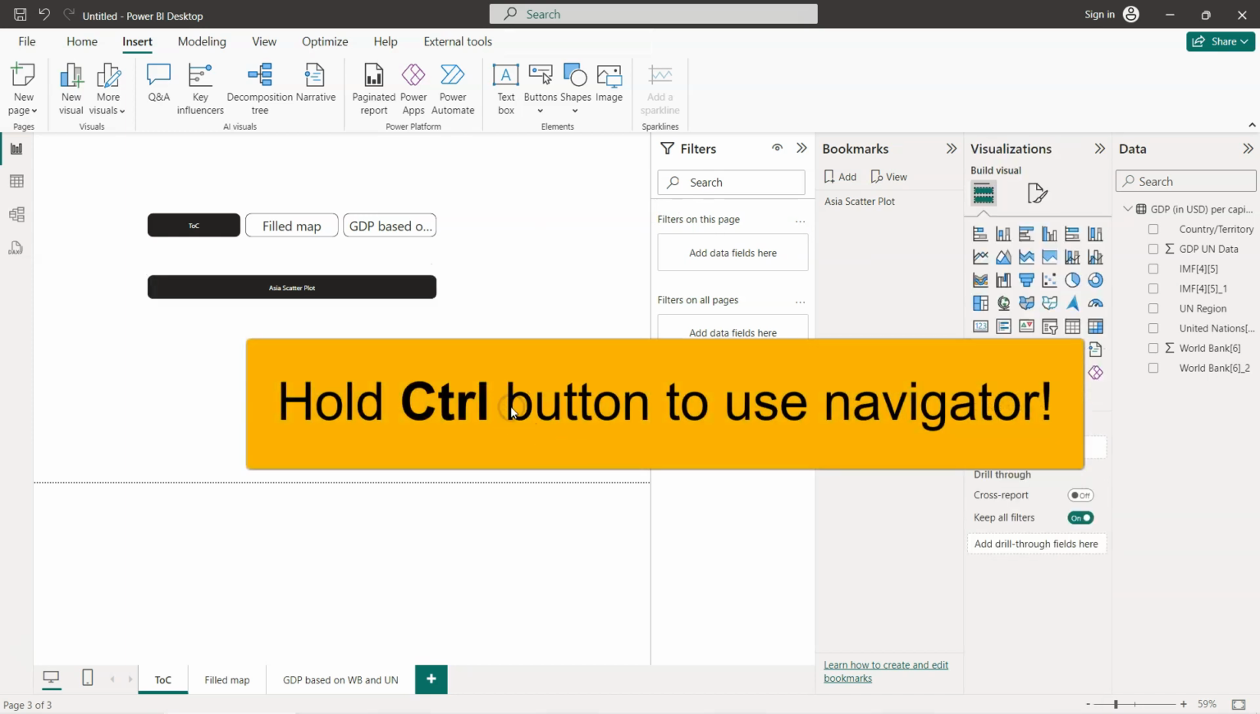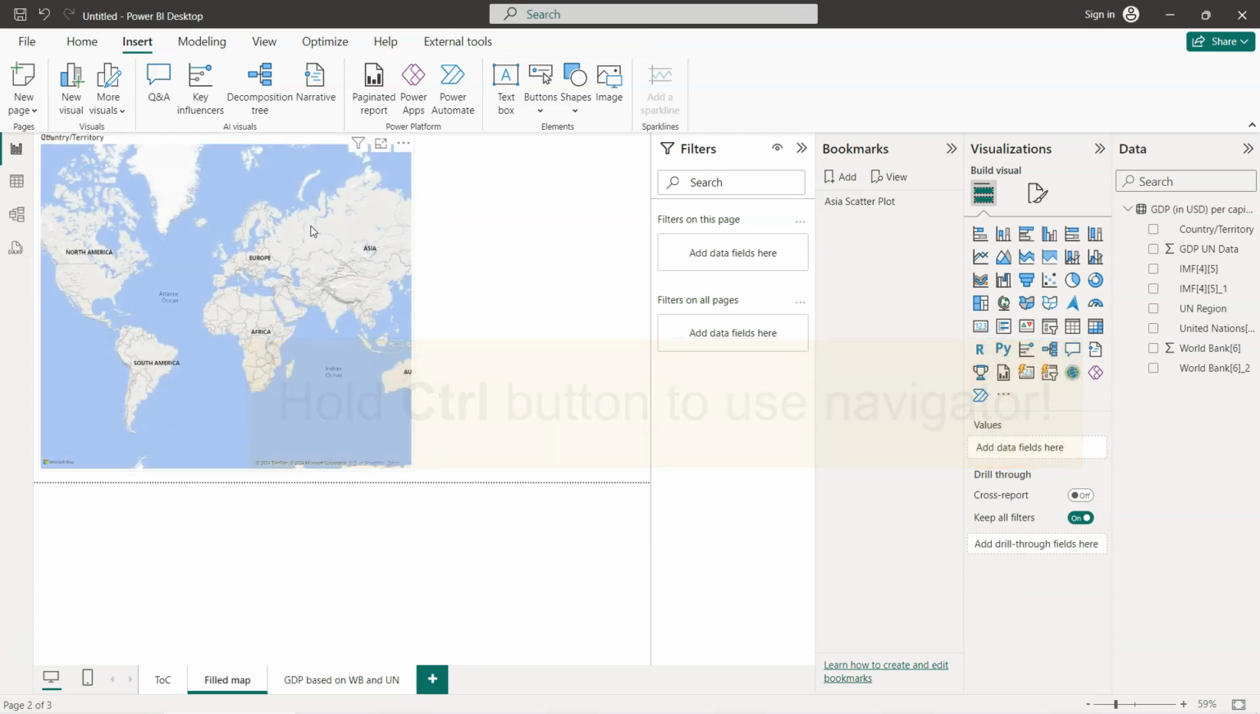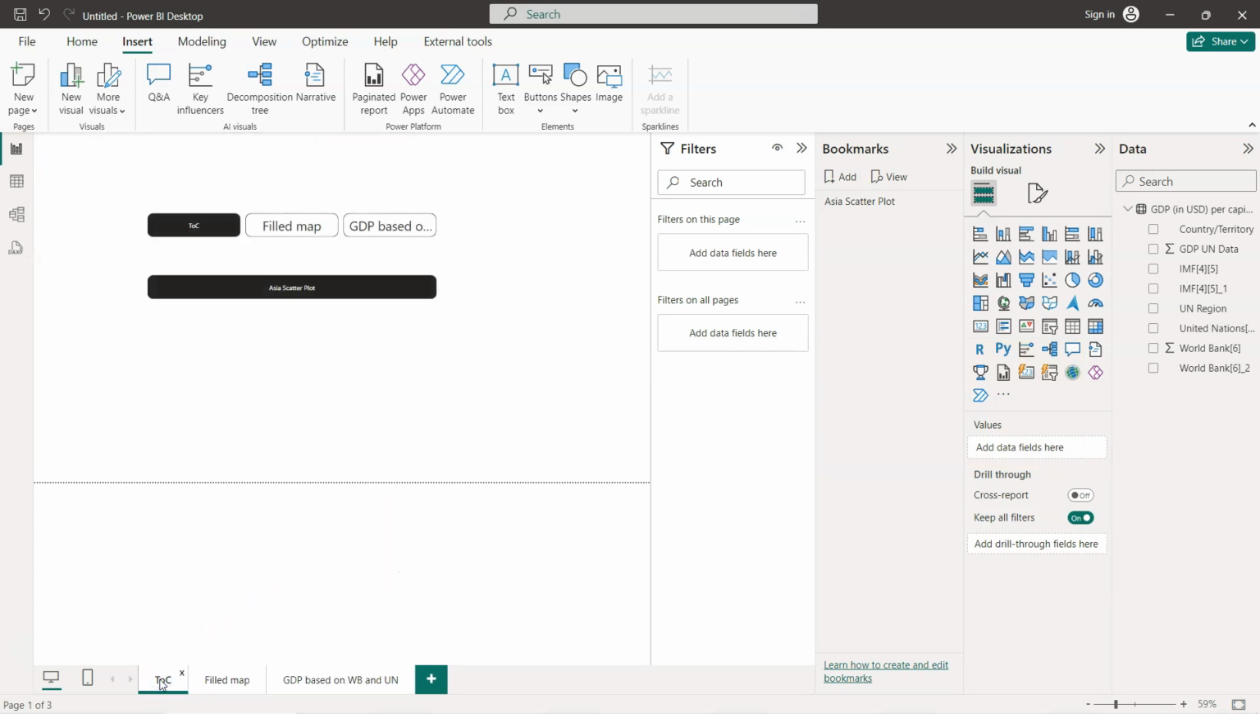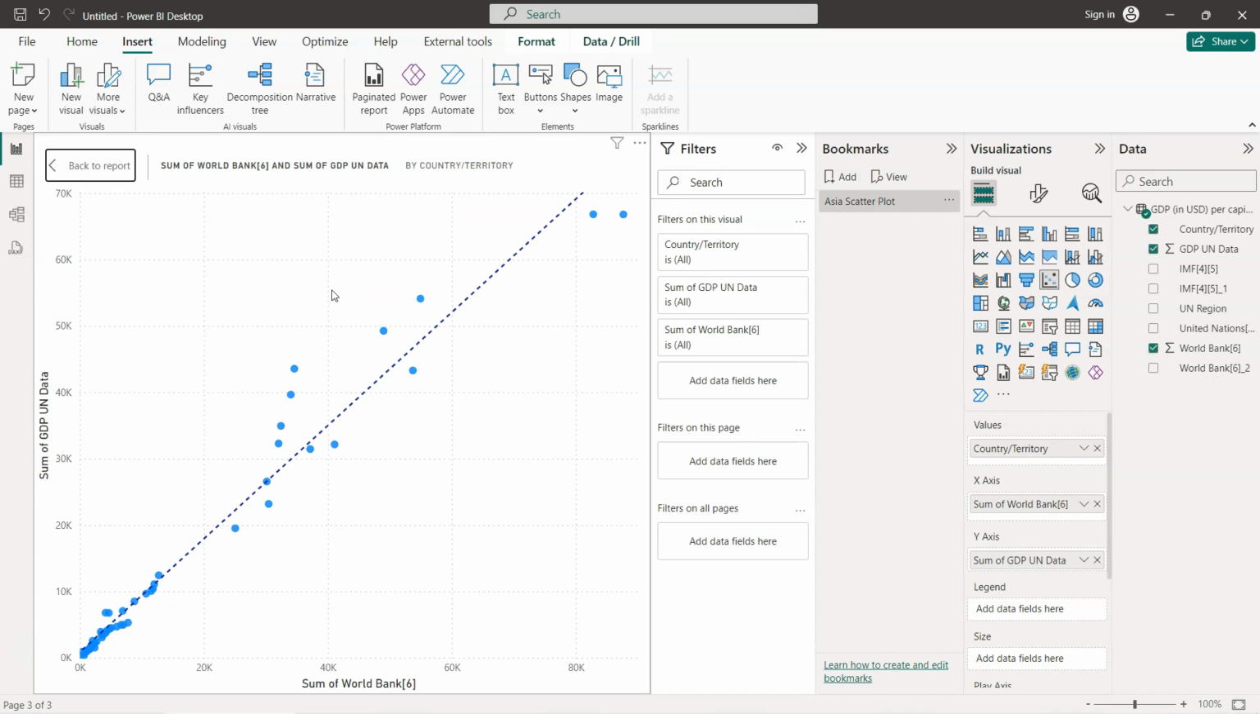Now it's very convenient, because if you hold the Ctrl button and click, for example, on Field Map, it will bring you to the field map. You can easily go back to the table of contents and you will see your navigator once again. Likewise, if you hold Ctrl and click on Asia scatter plot, it will return you to this particular bookmark. So it's super convenient if you are working with multiple pages and multiple bookmarks, and again, that's what we call digital storytelling, when you are moving around your report with ease.